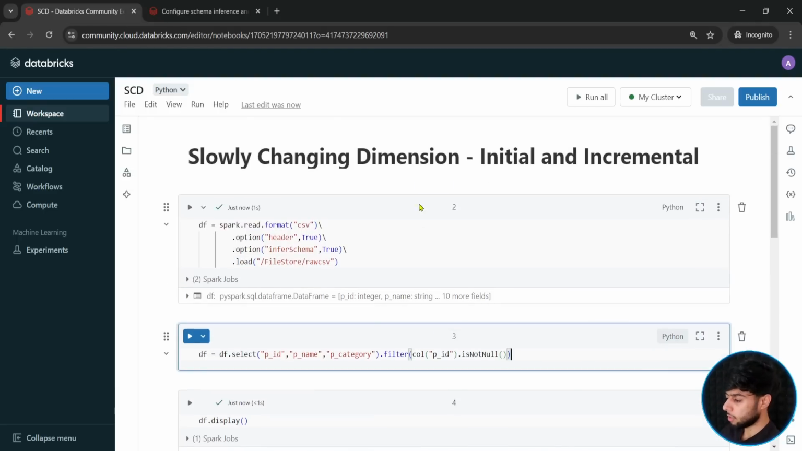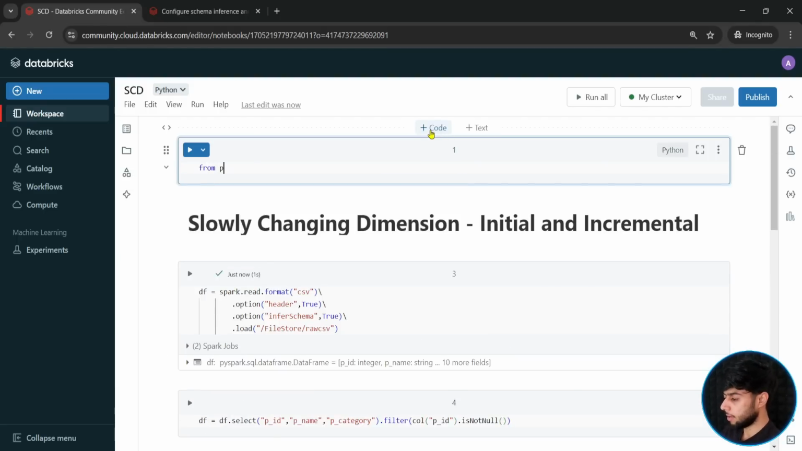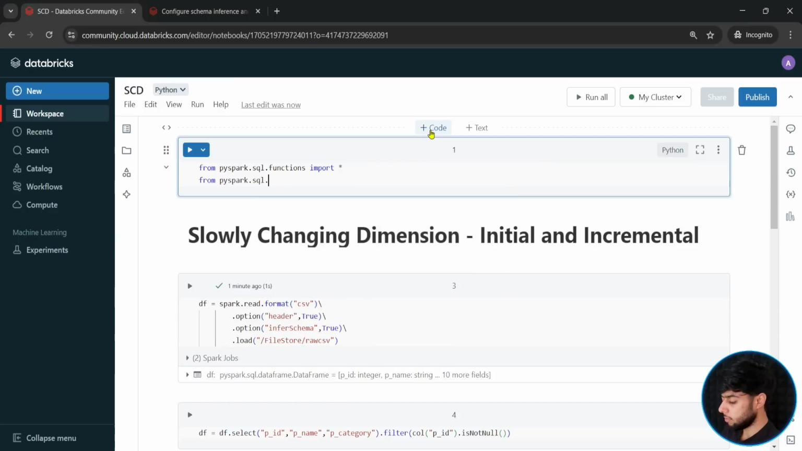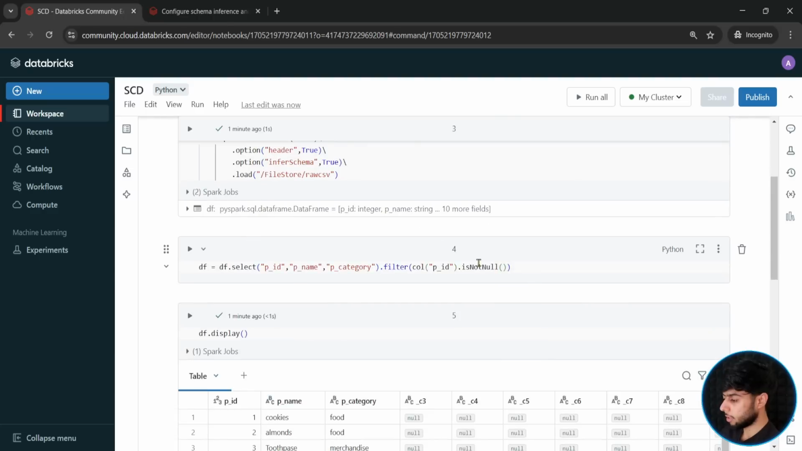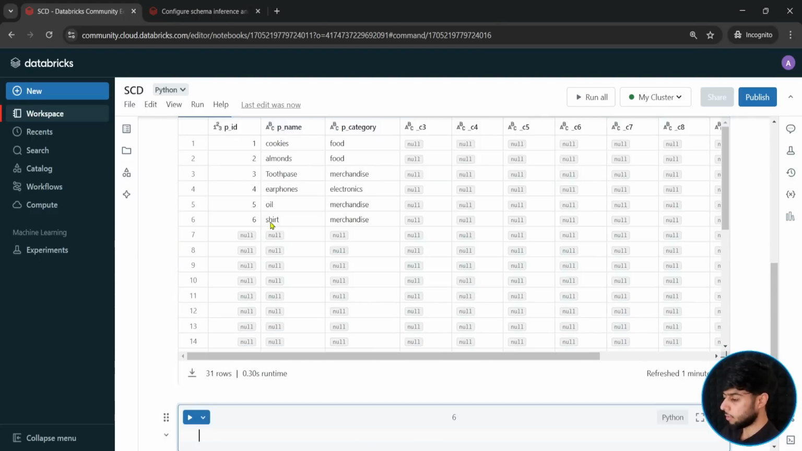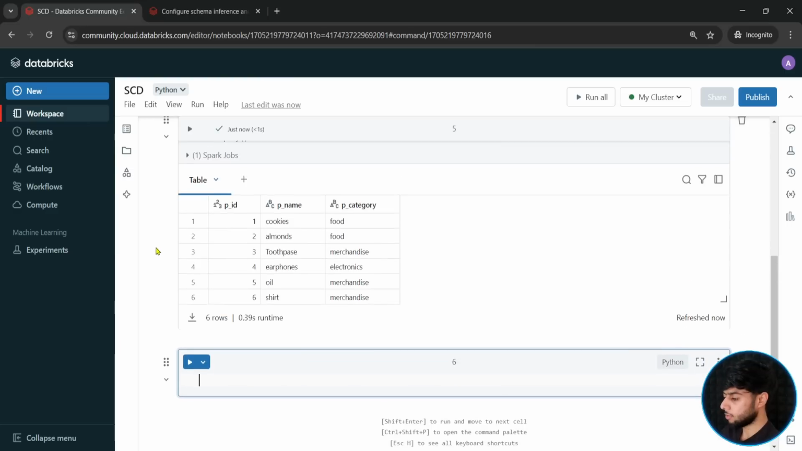But in order to run this, we need to import some libraries. So I will simply say from pyspark dot sql dot functions import asterisk, from pyspark dot sql dot types import asterisk. Perfect. Let me just run this. Perfect. Let me just run this as well. Perfect. Now let me just click on df.display. Okay, perfect. That's what I want.